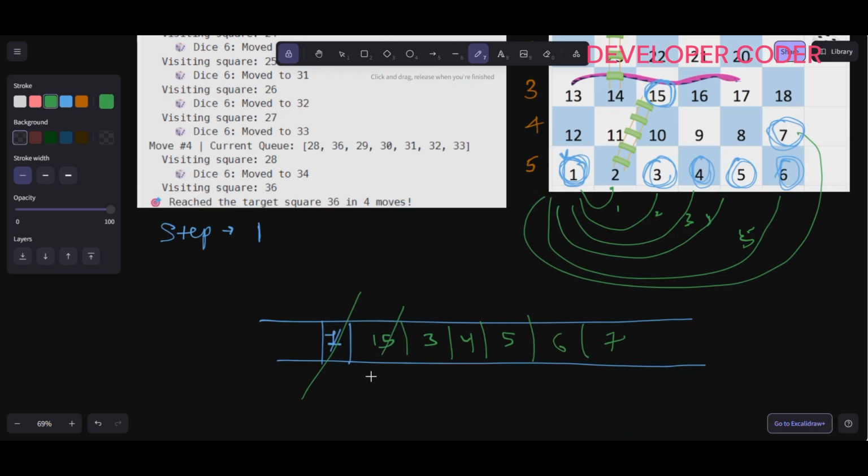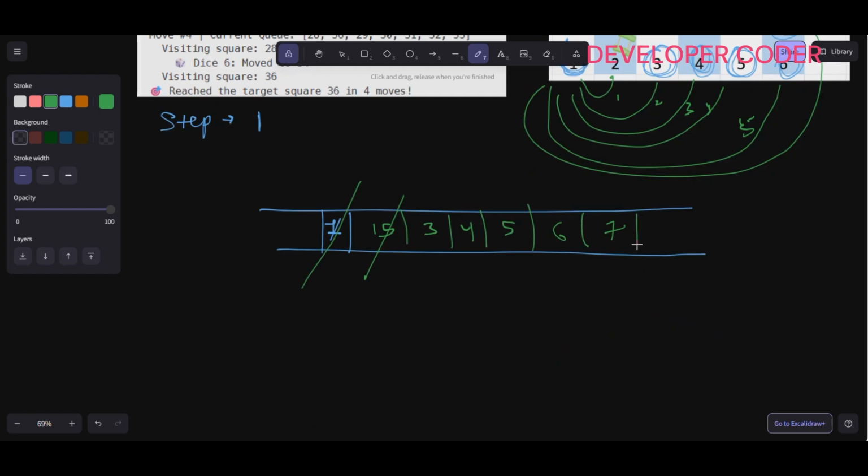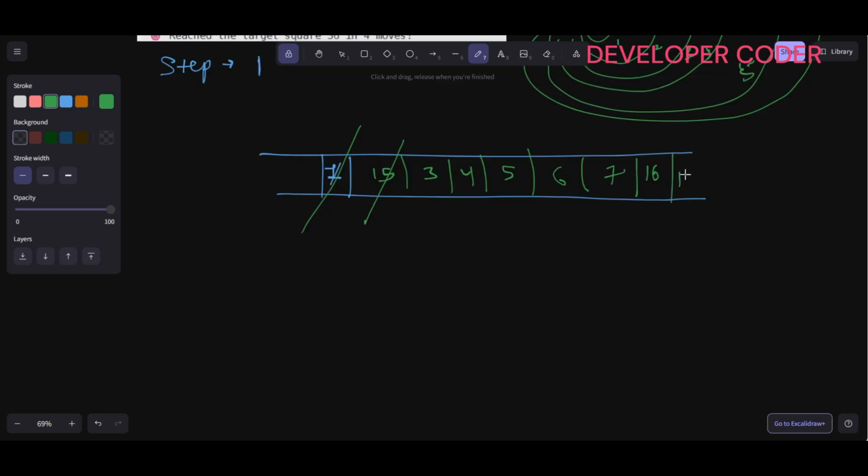Now just take this out. From 15 we have to check. So if you take this out, from 15 in just one move you can move to 16. If you get 1 on your dice, you will get 16. So here I'm writing 16. And if you get 2 on the dice, you will reach 17, and then 13 directly. We haven't visited 13 yet, so I'm going to add 13 here.